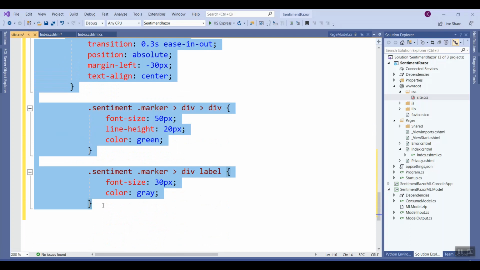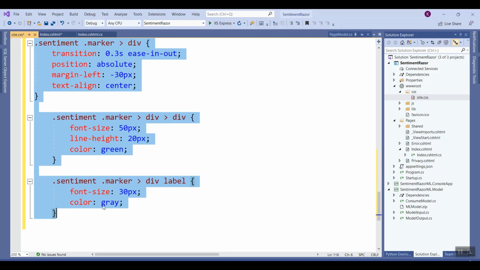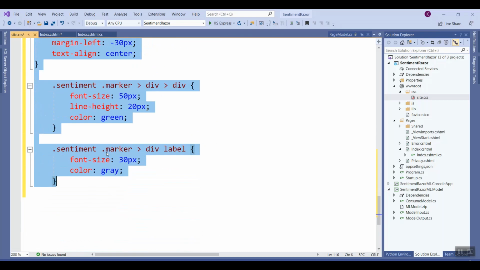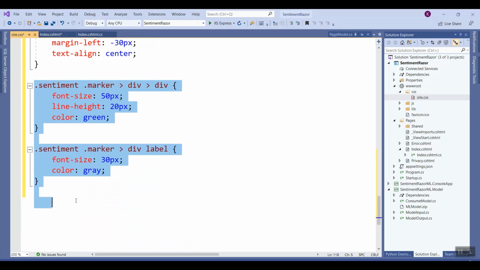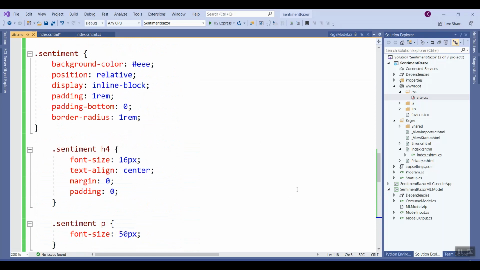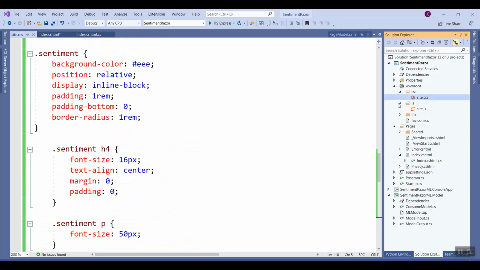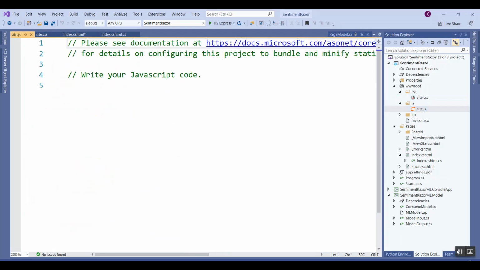All right, so let's just indent it a little bit. So shift tab, and then these two classes shift tab to make it align properly. Now the next thing is that I'll have to write some code, some functions, in the JS folder, site.js. So let's do that.